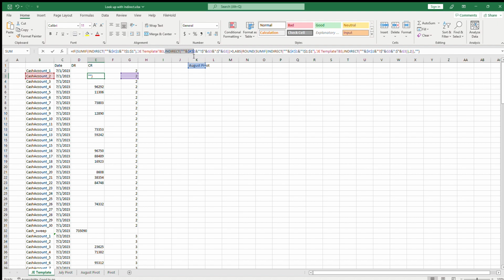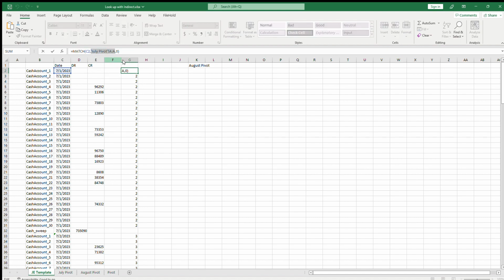So indirect K1 all the way to $ sign. Do we need the $ sign? We may not need the $ sign, but we'll find out. Actually, A doesn't change, so let's go ahead and use this one. This is simpler. Instead of this, go ahead and replace this.